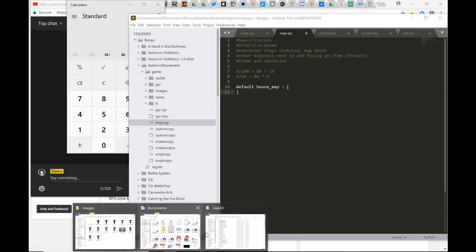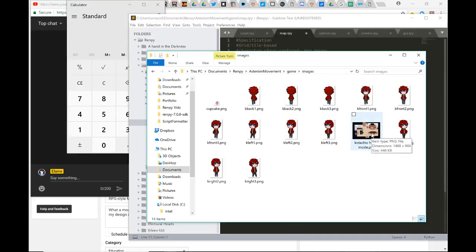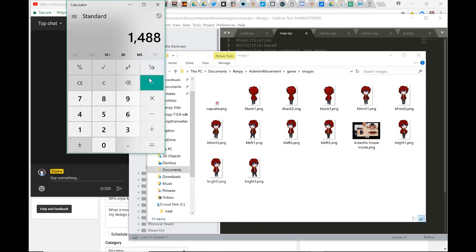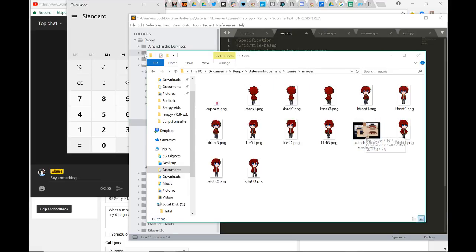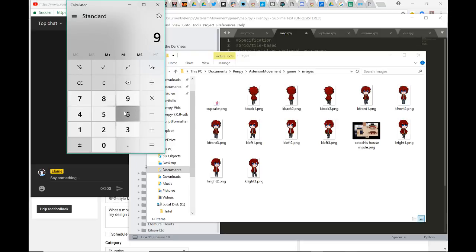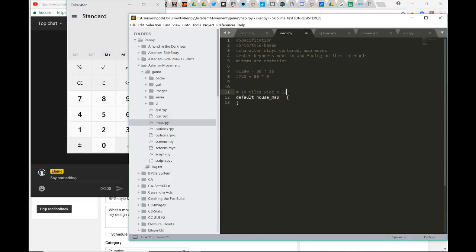And let's check how big our image is here for the background. 1488 by 960. Man, you make stuff in weird sizes. 1488 divided by 80 is 18.6. Okay, so let's call that 19 tiles wide, and the height was 960. 960 divided by 80 is 12. Okay, 12 tiles tall. Sweet.